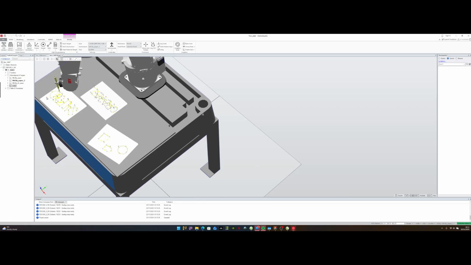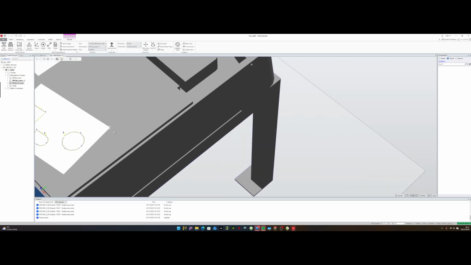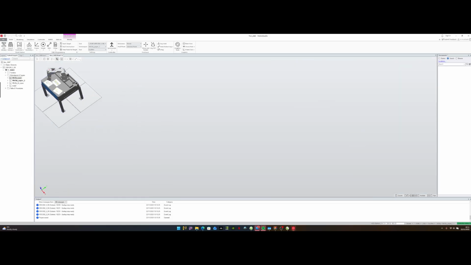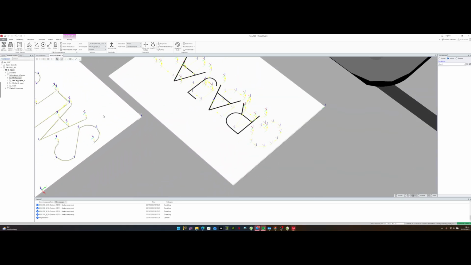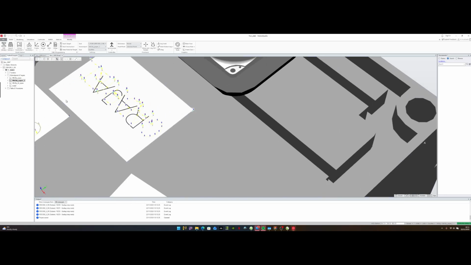This work object, I'm trying to find where it is. Just ignore this one. Tilt paper is this work object, as you see, it's highlighted here. Okay. Work object paper is this work object. And work object paper 2 is this work object. Those are the work objects.